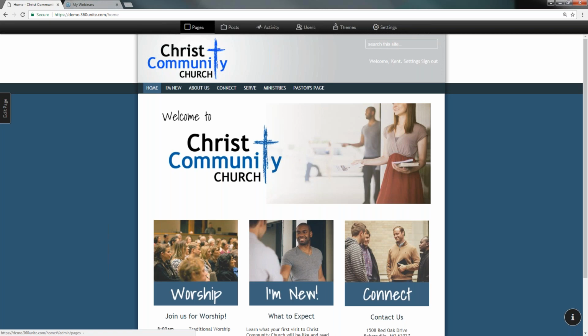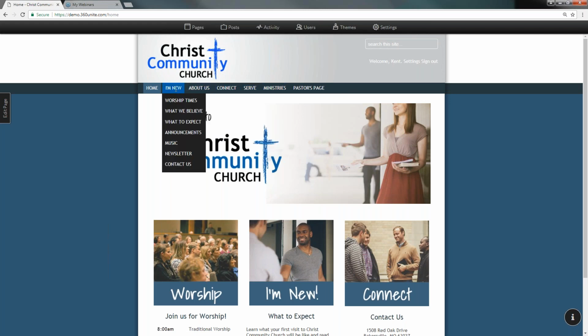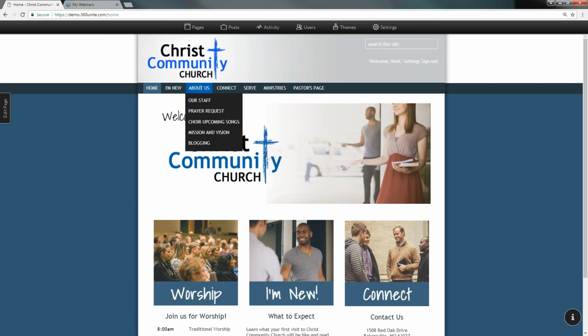As we get into this, I'm going to click on pages in just a moment, but I do want to go over a little bit of the navigation. The things we're seeing in our navigation menu, home, I'm new, about us, connect, serve, are what we call categories. Underneath them, when you scroll over them, are what we call pages. That's important to keep in mind as we get into our administrative area called pages. The drop-down underneath each category that we can navigate to and click on, those are going to be pages.